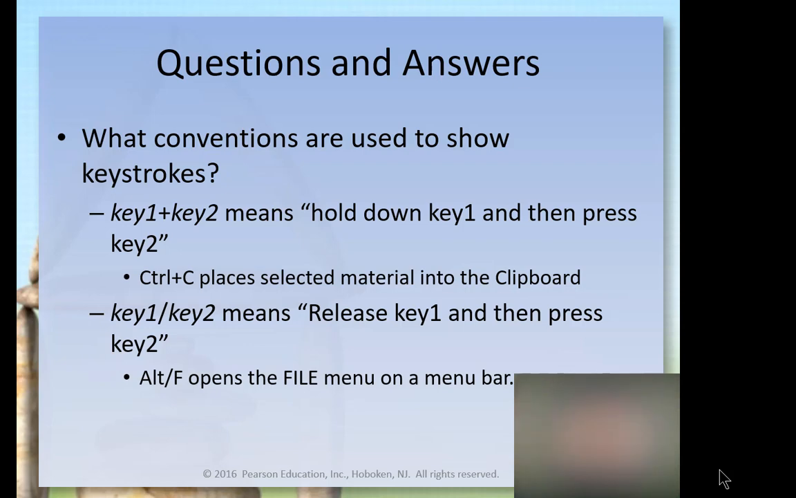When the textbook uses key 1 / key 2, it means release key 1 and then press key 2. So one of the shortcuts to open a file is Alt and then F, and that will open a file menu on the menu bar.